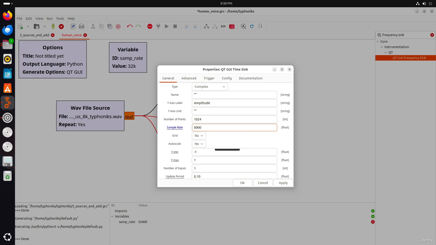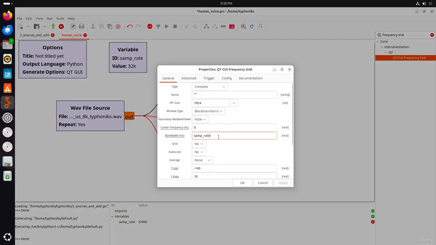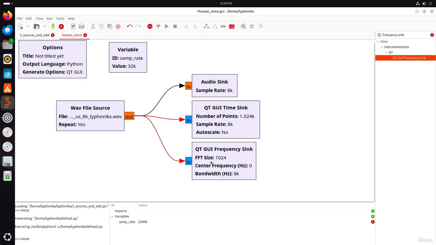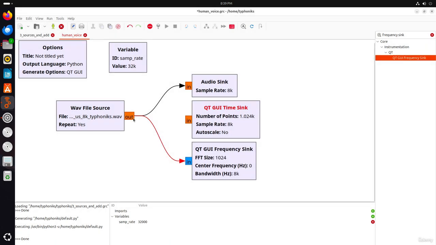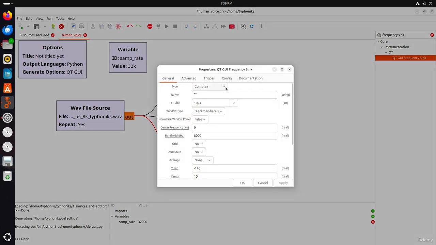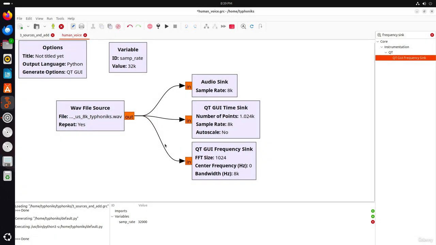8,000 and 8,000. And we also need to edit this Complex to Float. That's why we are getting errors as well. Again. And that's it. After connecting everything, your flow graph should look like this. It's simple, but it packs a punch.